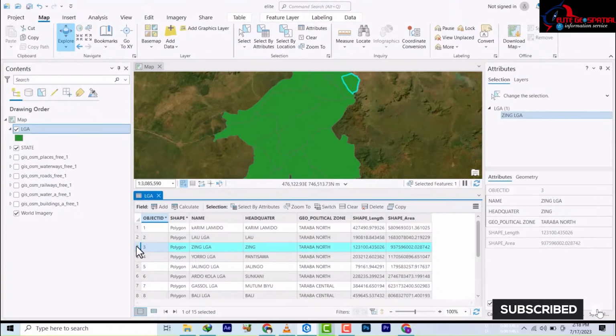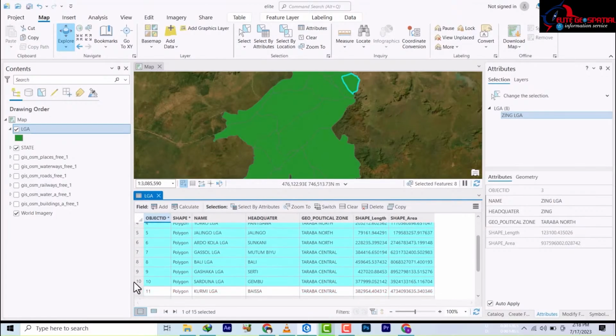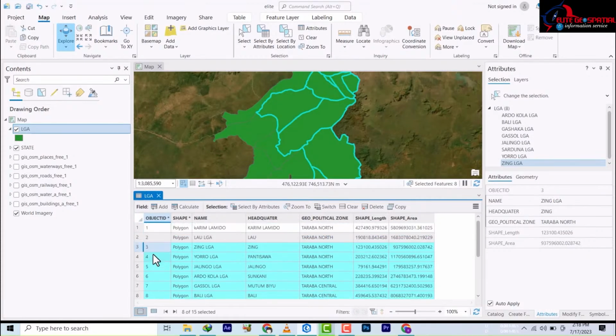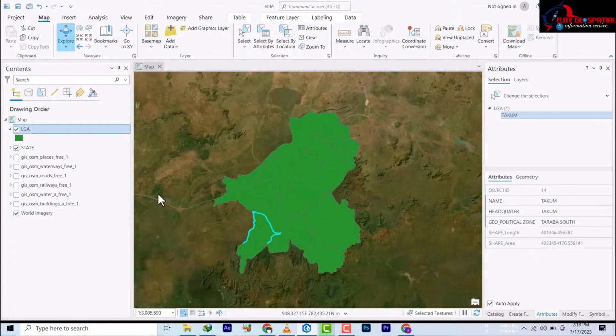If I want to select multiple, I do like this. As I click one and drag down, as I'm going down, it's going to make all the selections. All right, and then they are all going to be selected with their attributes. But in this instance, I'm only looking at, I want to select Takum, and I want to export Takum. That's in this example. So after you make the selection, you close the attribute table, then you right click again on the layer.